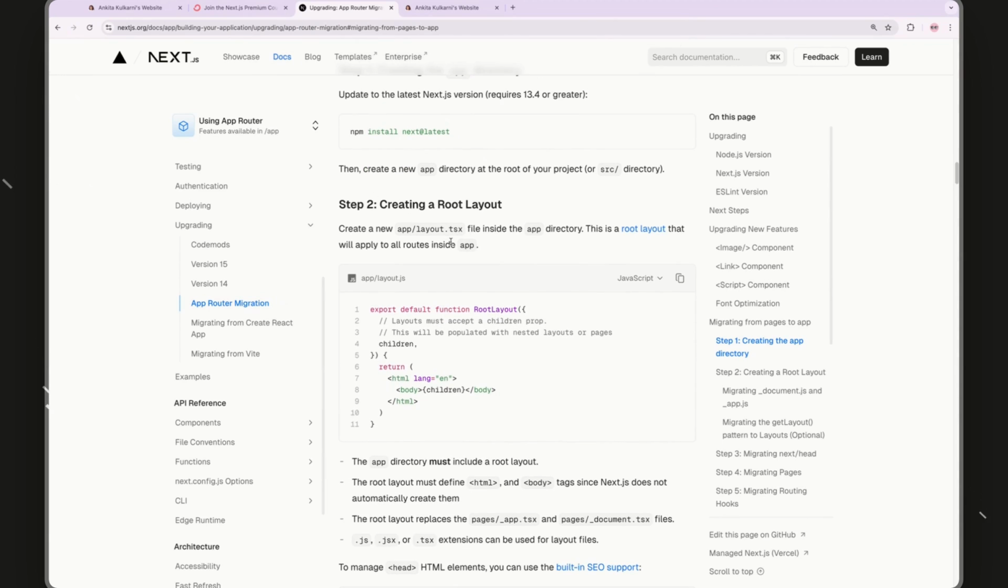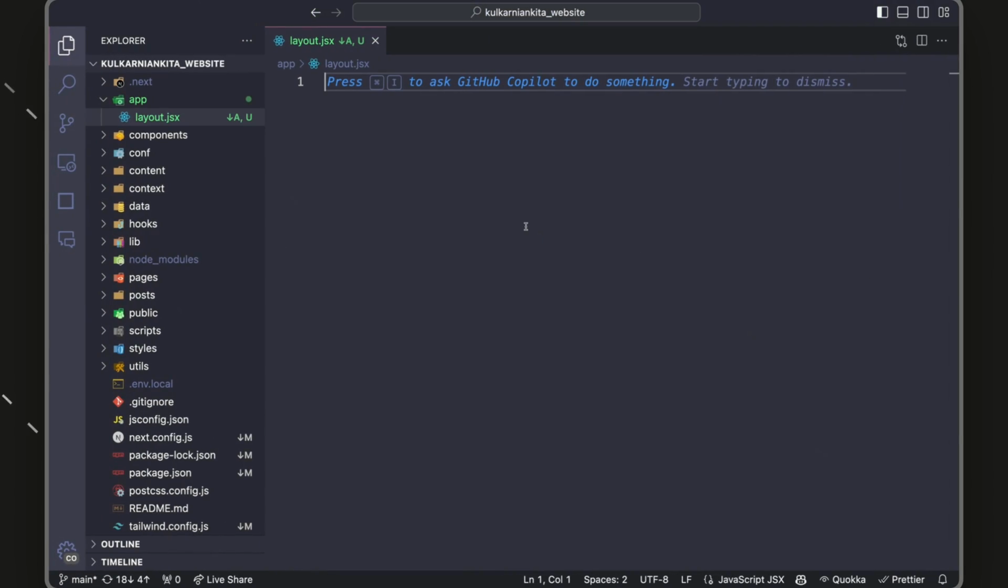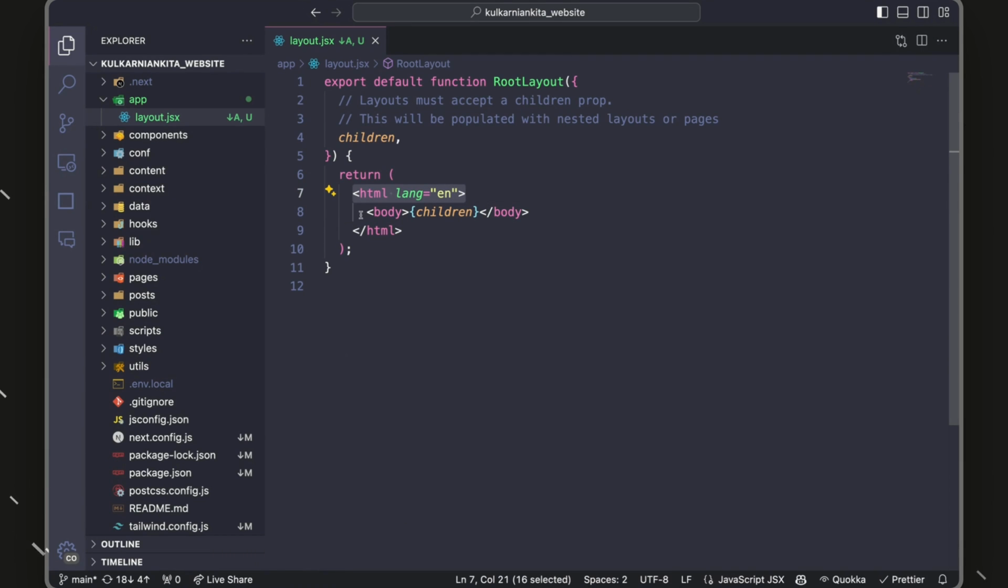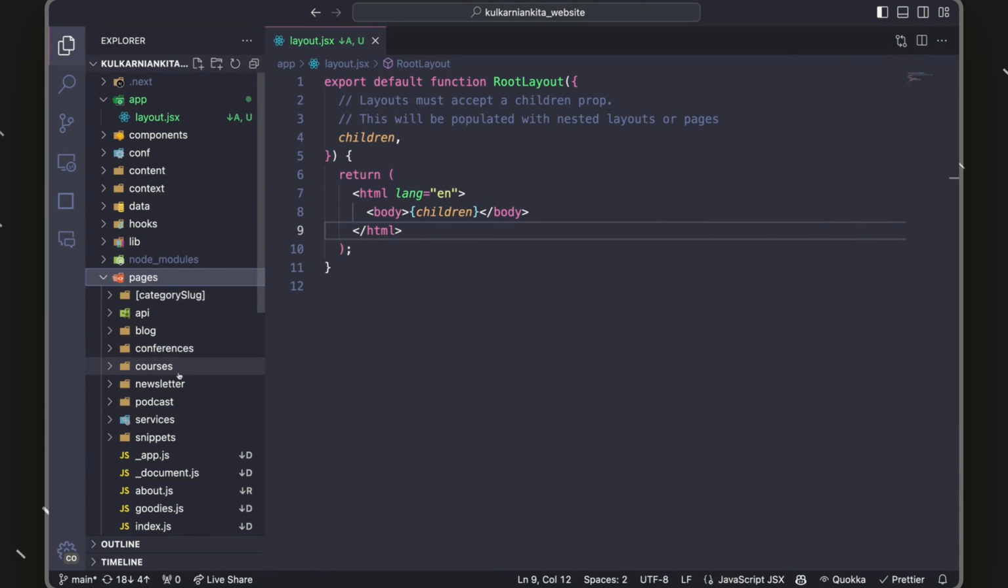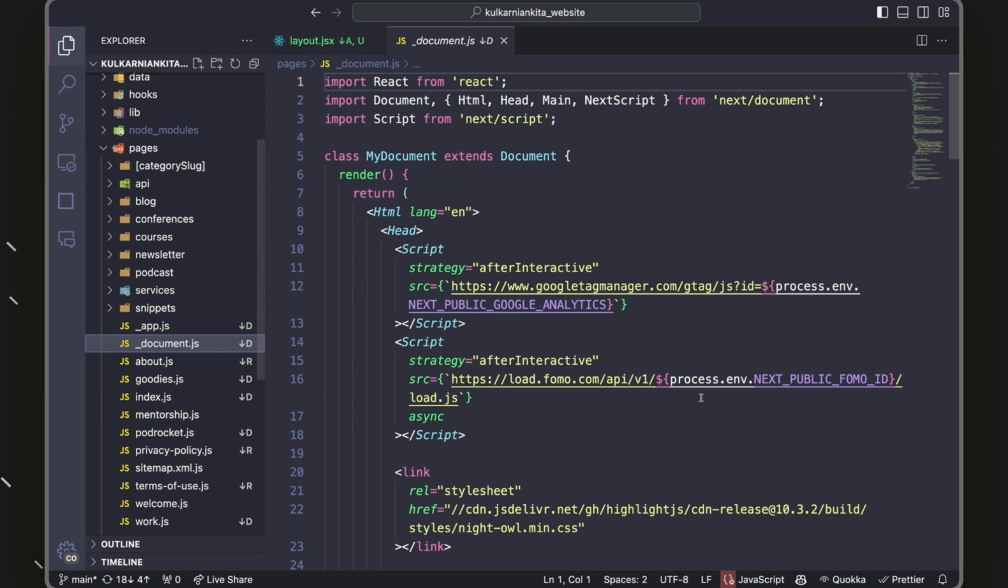So this specific root layout, let's just copy the JavaScript code here and paste it. Now it also has the HTML and body elements. Now, this specific root layout also replaces the underscore app and document files inside of the pages router. So let's focus on document first.